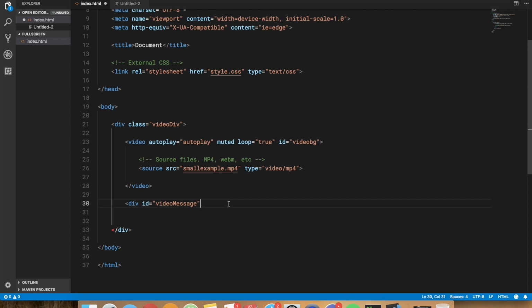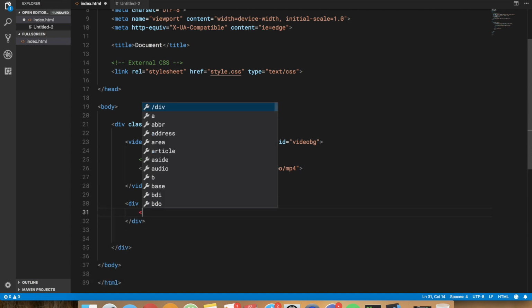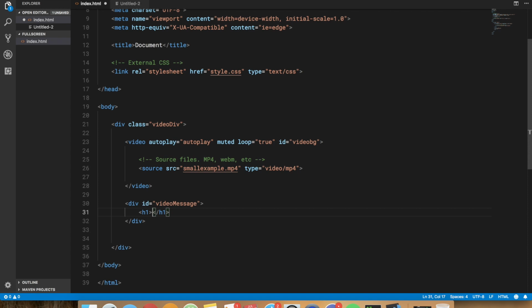But for this example, I'll just quickly show you how to do this. So let's just say I wanted to include some h1 tags, and let's just say hello. Now, this is just for the sake of showing you how you would go about doing an overlay, because most websites aren't going to just have a plain video on the landing page if you are using a video for a website.